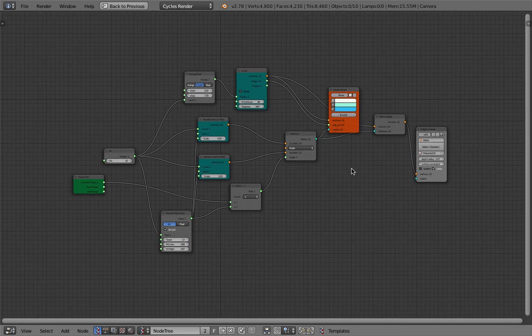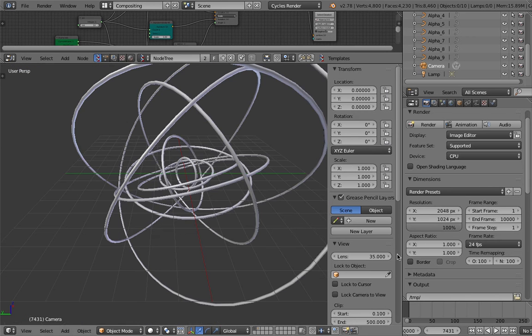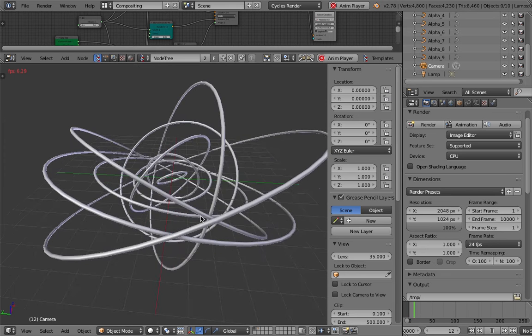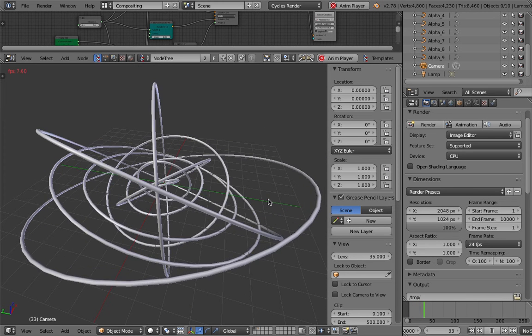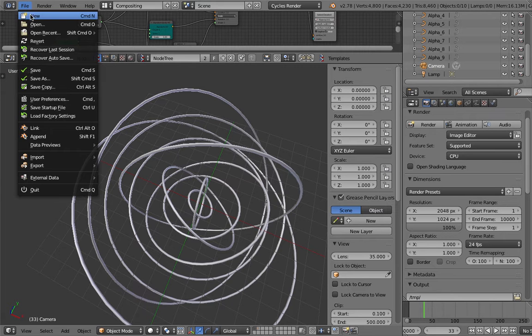I will explain. I will start from scratch actually. So this is the final result. It's just rings that are rotating. Not too complex. It's pretty simple, but you will learn a lot of things by doing this.